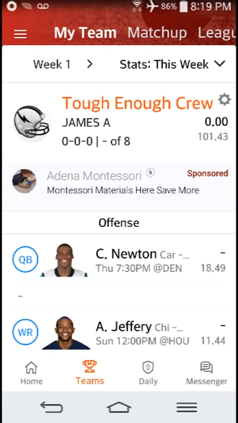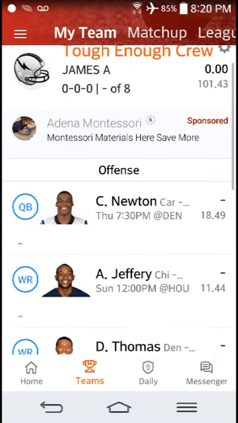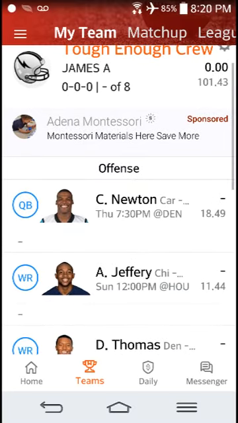And my 2016 Yahoo draft is finalized. It is here. It is done. And this is my results. Okay. I got a tough enough crew. That's my team name. Starting off at quarterback, Cam Newton. Happy about that.